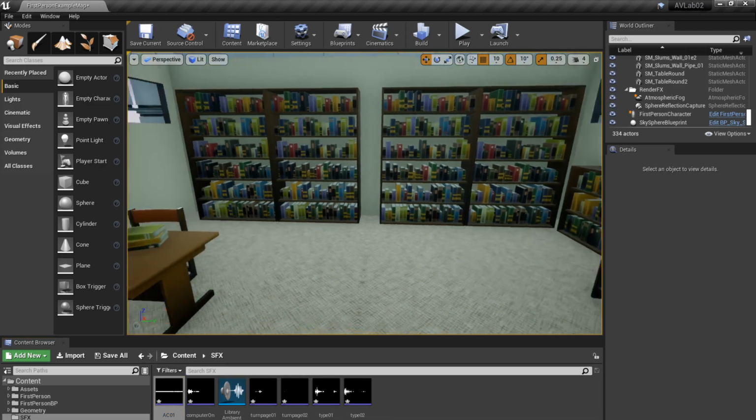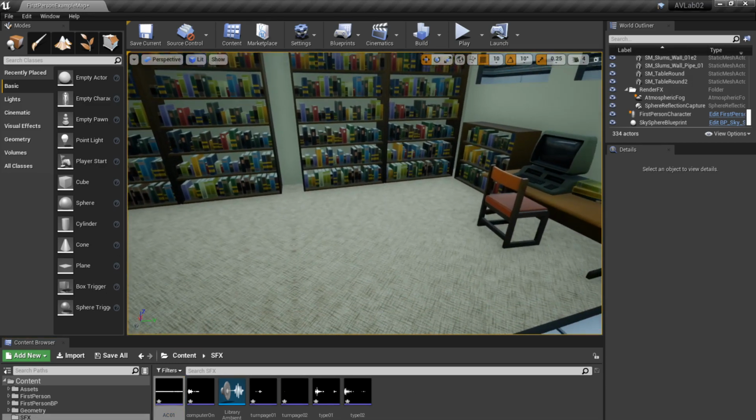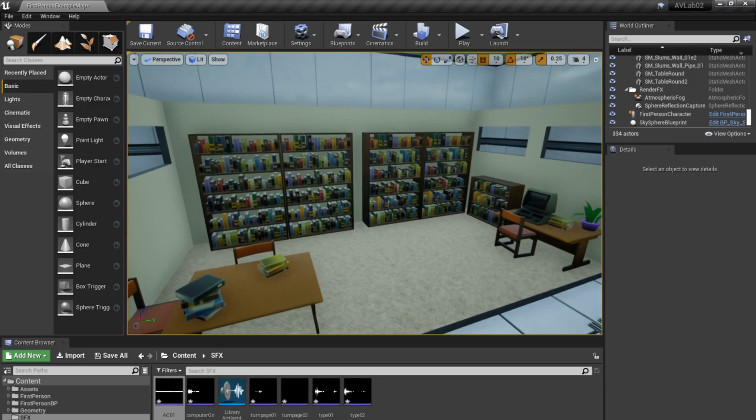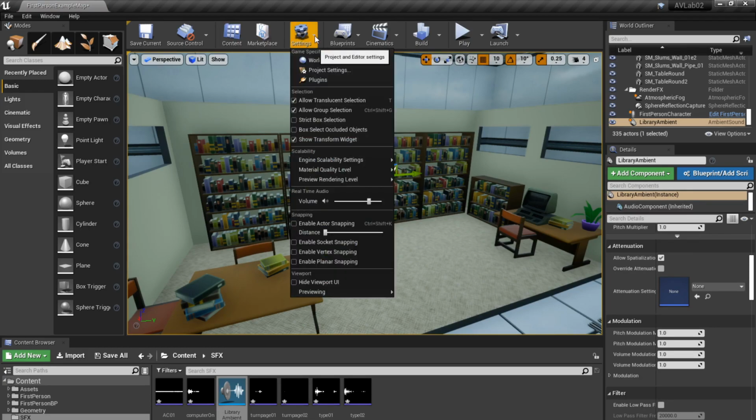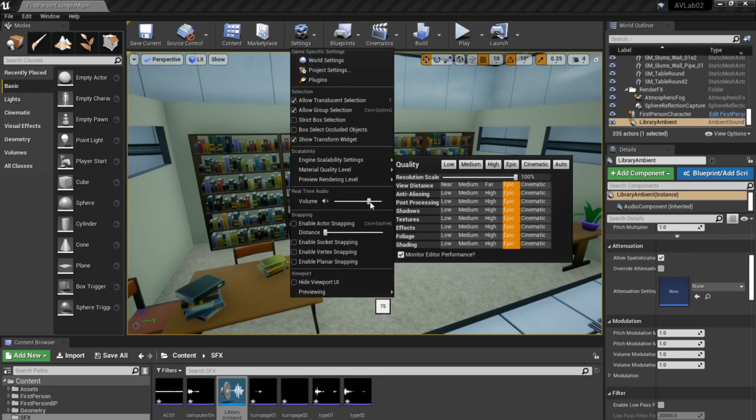To place your sound cues, it's the same as placing just the regular old sounds. We just drag it and drop it in our environment. And right away, we should be able to hear it because I do have my real-time audio on. If you want to turn that off, we can just slide that off.